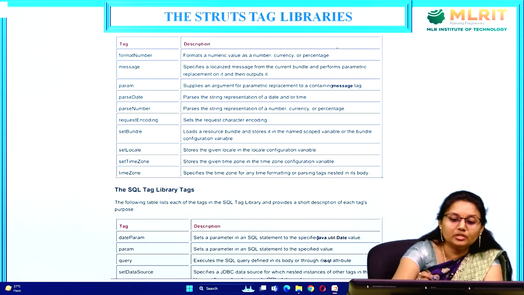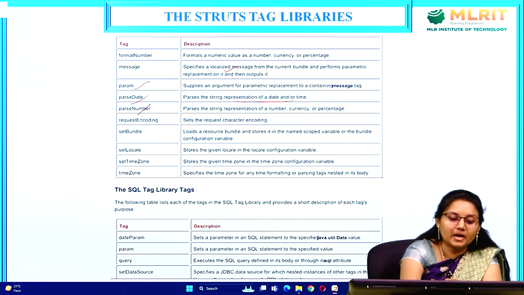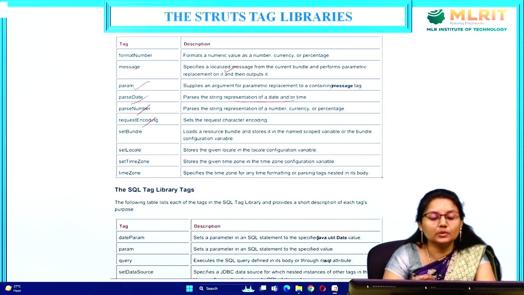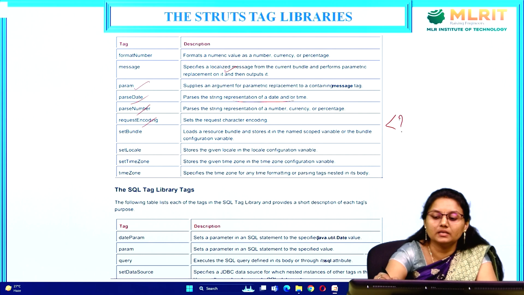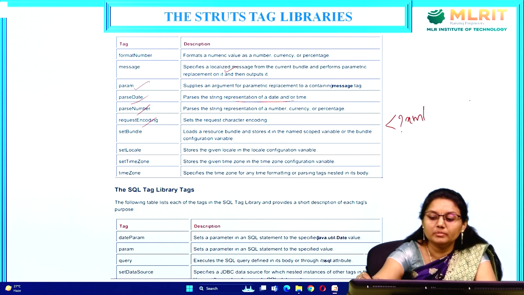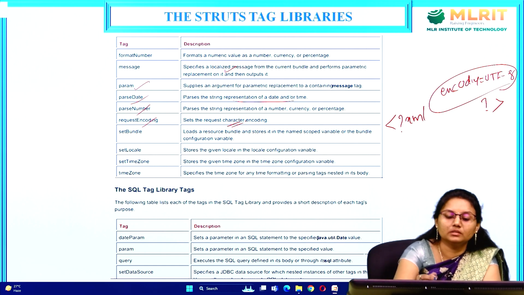Then message, simply to give the local message. Parameters. Parse date means string representation of a date, whatever input you are giving will get parsed in terms of date and give the output. Parse number. Request encoding. Request encoding is again, you remember if you were giving this XML tag, XML declaration, then there we used to give encoding. Encoding equals UTF-8. So what is this? This is nothing but conversion of the text.